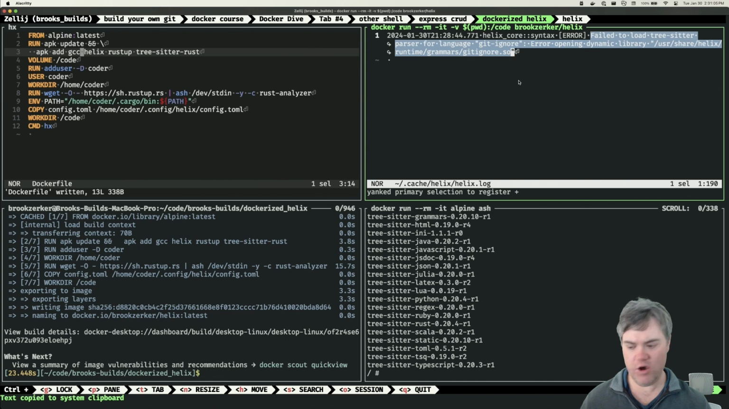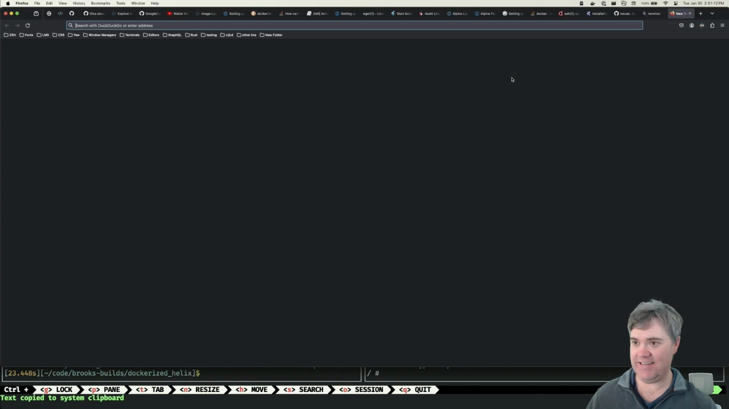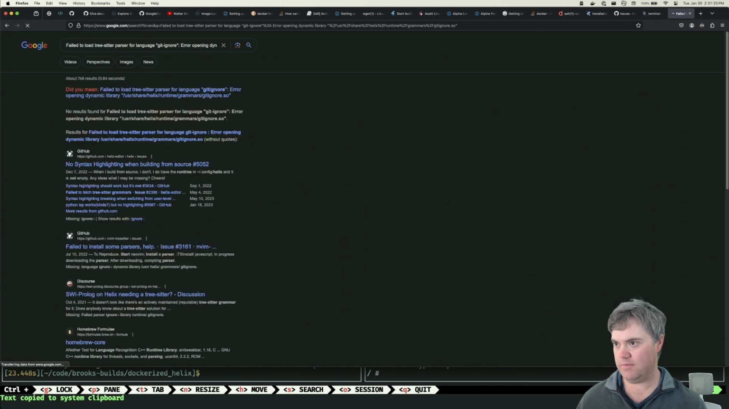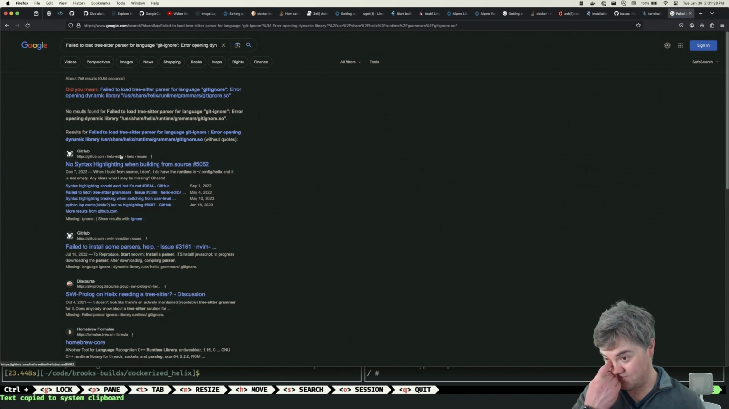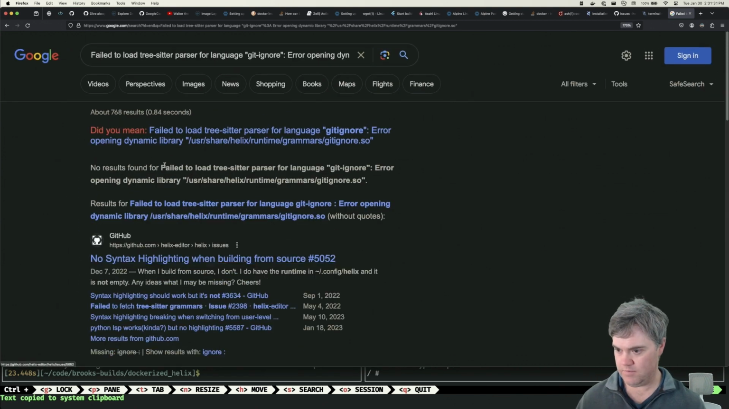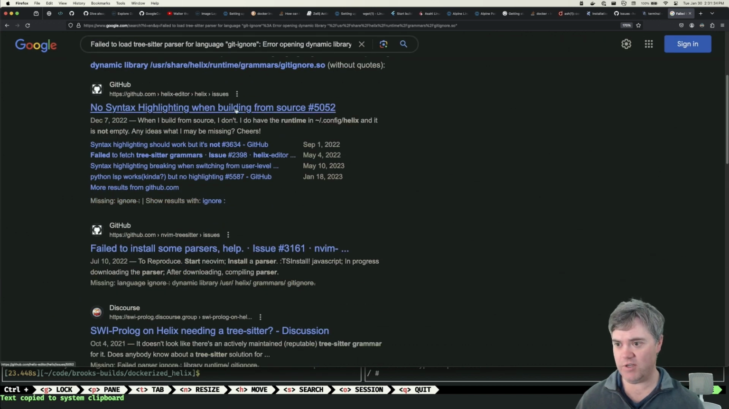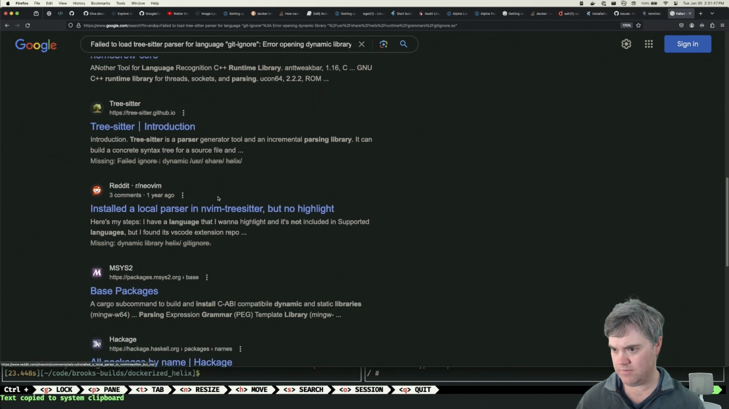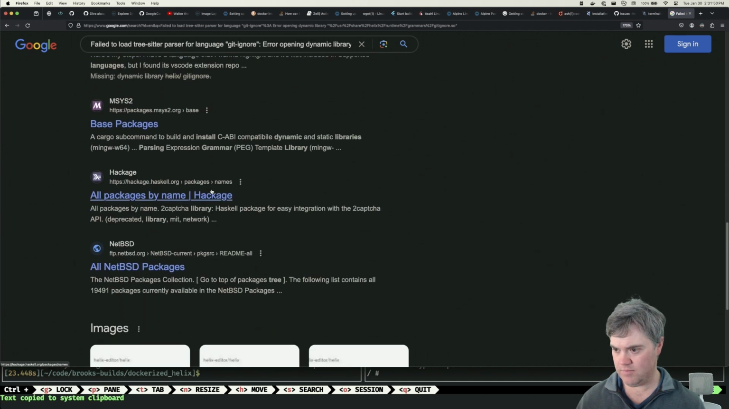Okay, so if I open this, first of all, I'm curious, did that actually copy to my system clipboard? It said that it did. Oh, it did. Okay, nice. No, okay, fine. Now Helix, okay, so no syntax highlighting when building from source. I don't think that's right. But maybe.